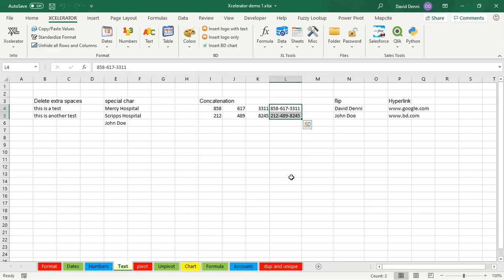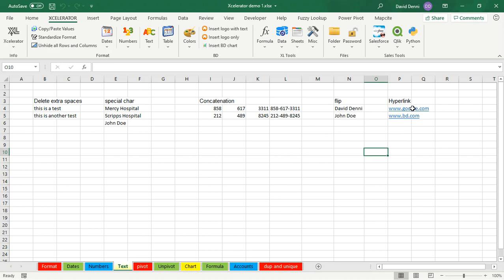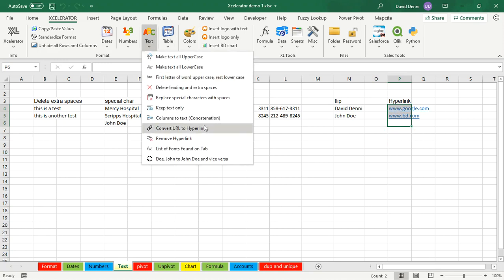We can work with hyperlinks by creating them or removing them. So currently my URLs are not hyperlinks. I want to make them hyperlinks. Selecting my URLs, going to text, convert URL to hyperlink. And I can click to go to google.com or to bd.com. Or I want to remove the hyperlinks because I do not want people to go online. Text, remove hyperlink.